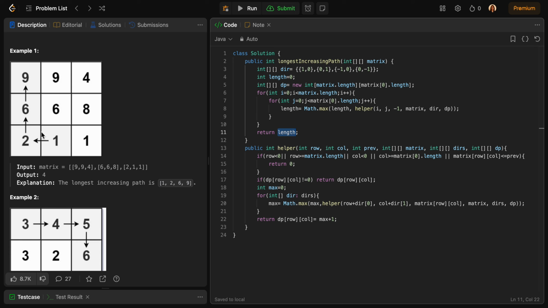So that's how DP is working. You are saving the particular box with the value that represents the longest increasing path from this node, and then you're going back to the parent and adding 1 to it. That's all you are doing. So let's quickly go through the code.